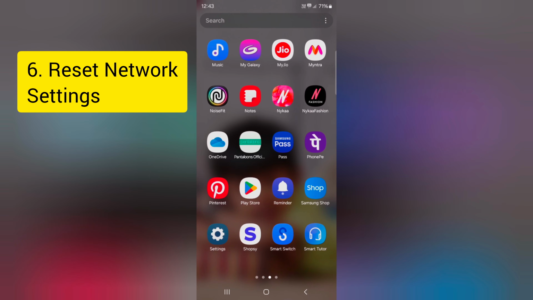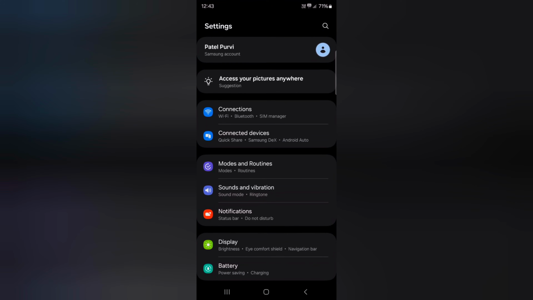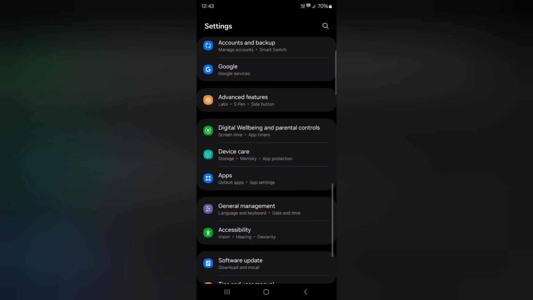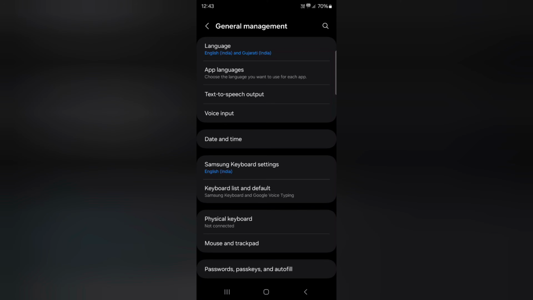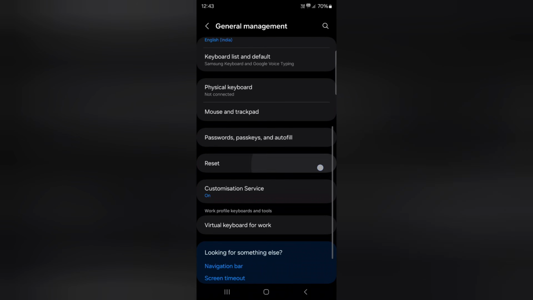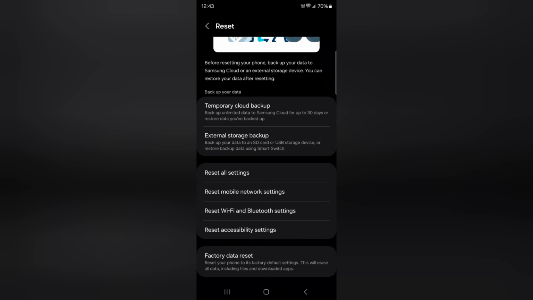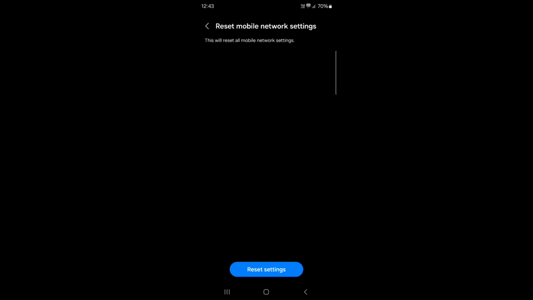Sixth method, reset the network settings or reset mobile network settings. Go to settings. Again scroll down to general management. Tap on it. Scroll down. Tap on reset. Now scroll down. Here you can see reset mobile network settings. Tap on it. Tap on the reset settings button to reset all mobile network settings.